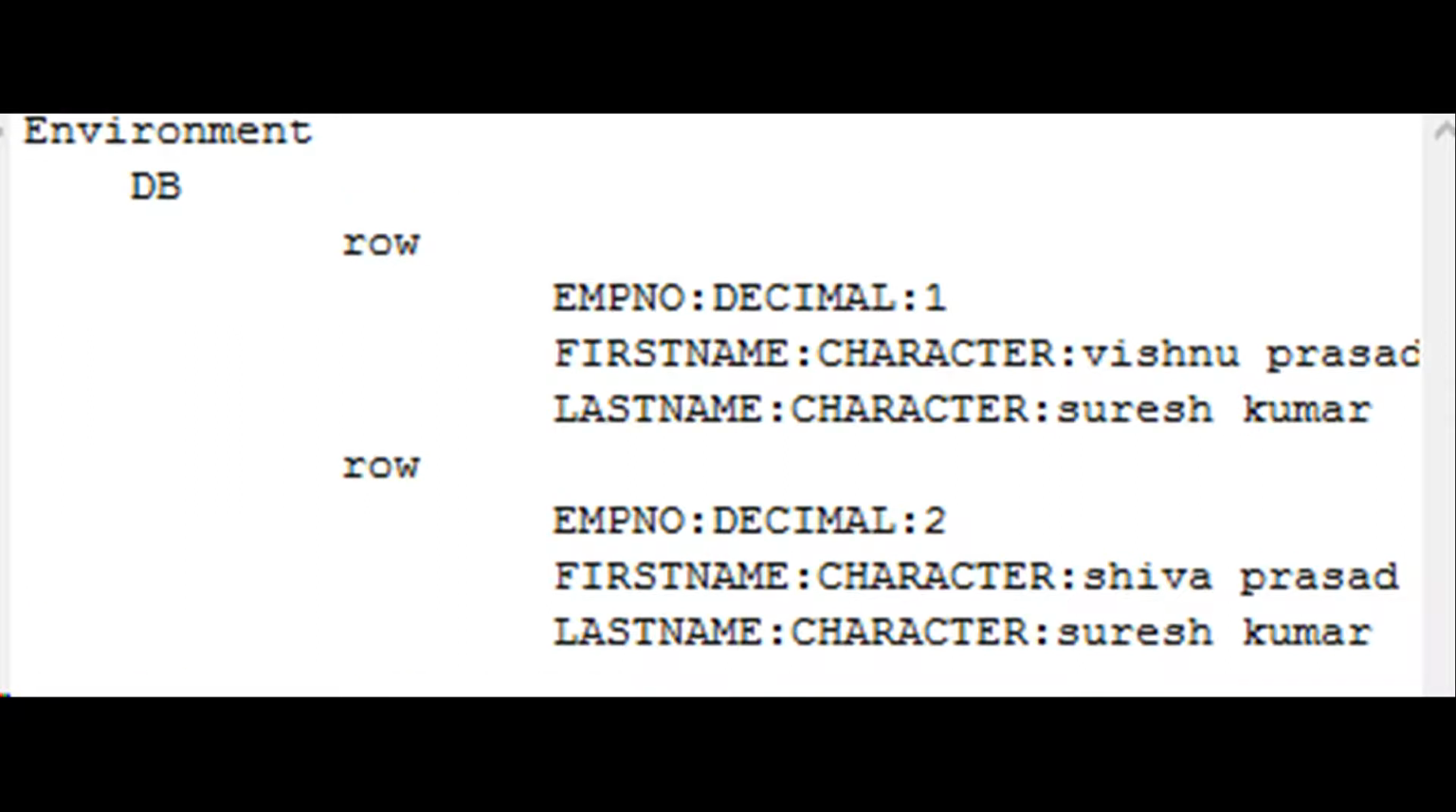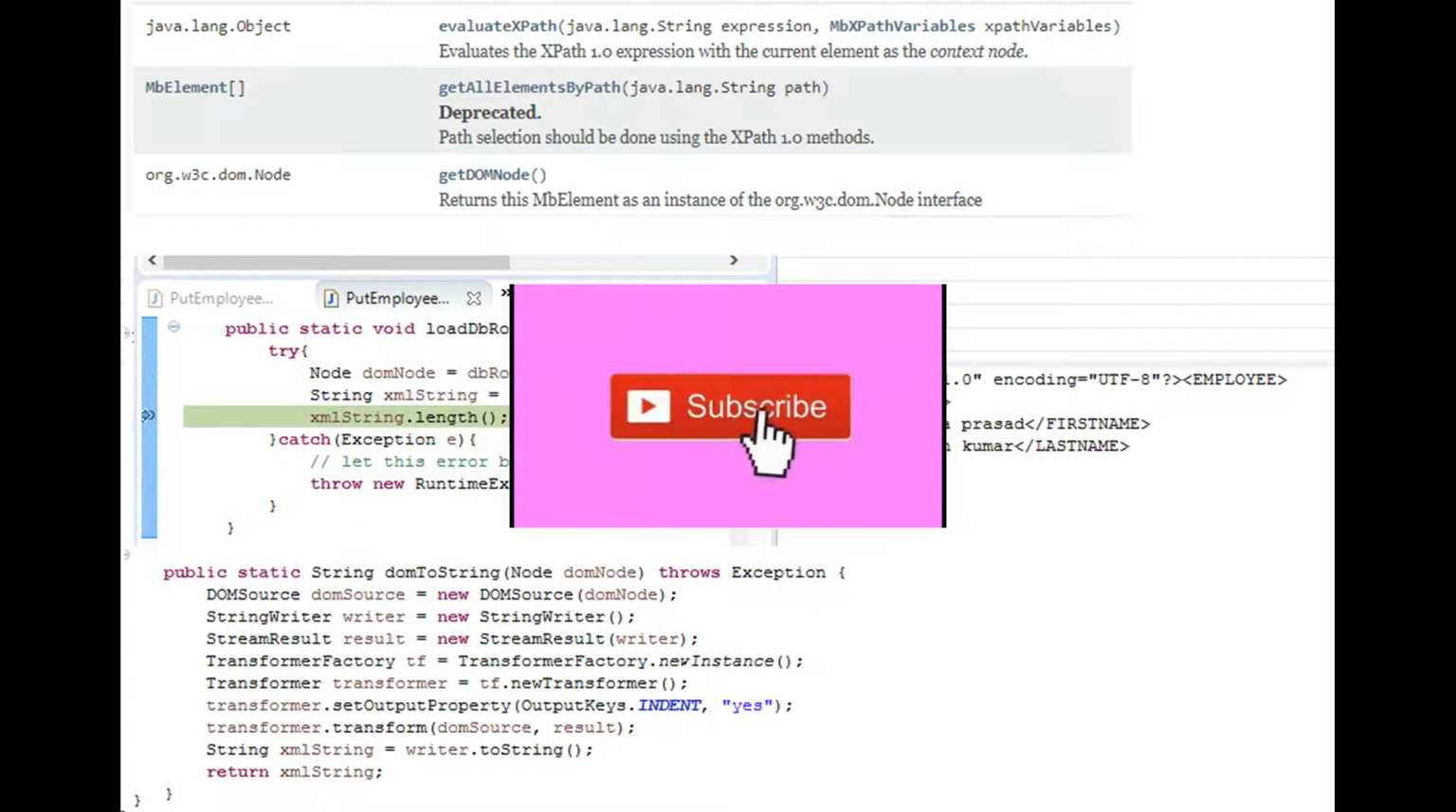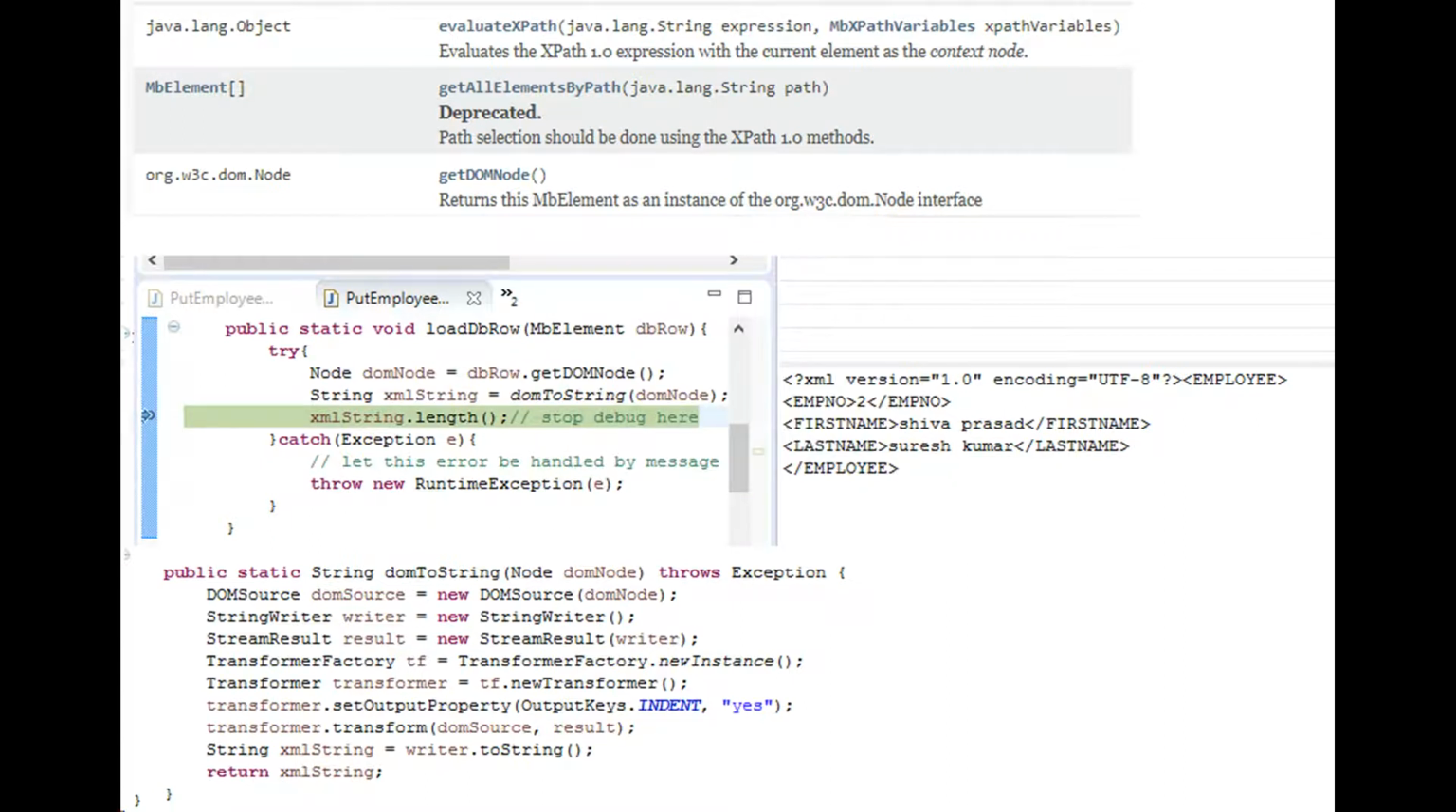We have to match the database row that gets returned to be similar to the JAXP object structure. So I'm changing environment.db.row to environment.db.employee. We converted MB element to DOM.node, then used that to create the XML string shown on screen. Learn the features of MB element as you will use it multiple times in your Java code, your Java compute node, and other IIB Java interactions.